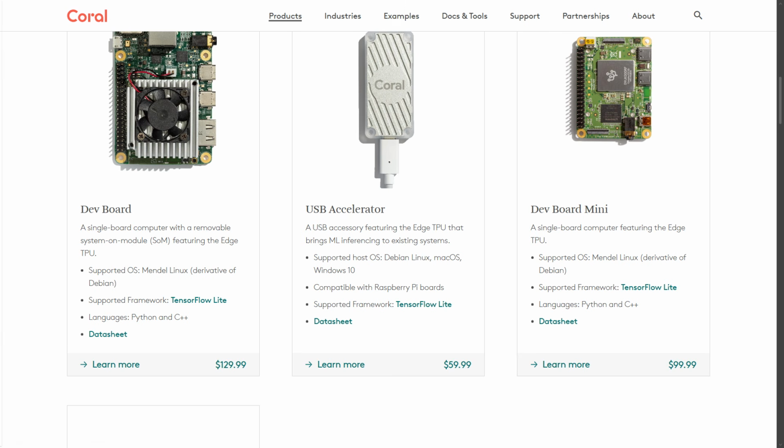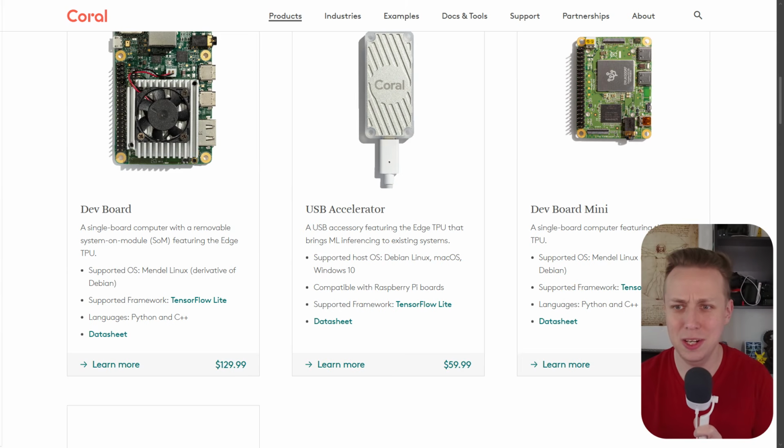Let me fix this real quick. Why is this not working? I want to do the shared screen. Okay, cool. I don't know why that happened there.